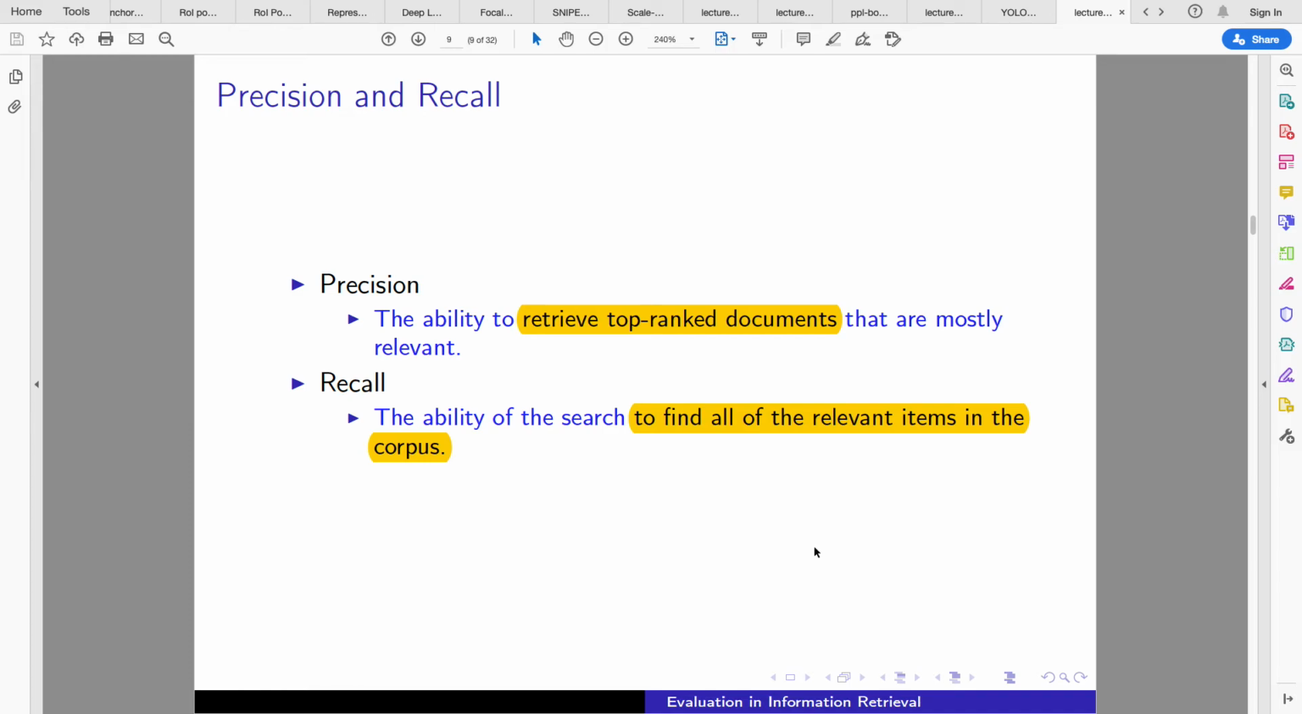So precision is the ability to retrieve top-ranked documents that are mostly relevant. Recall is the ability of the search to find all of the relevant items in the corpus, while precision retrieves top-ranked documents.